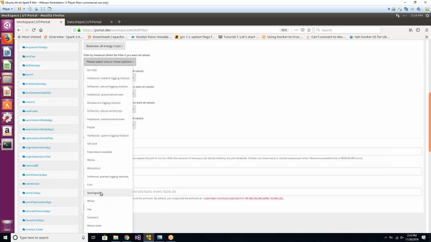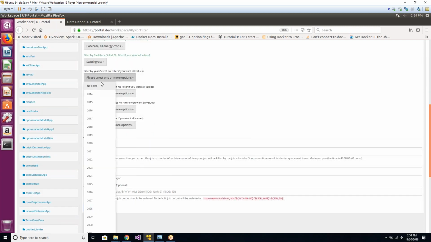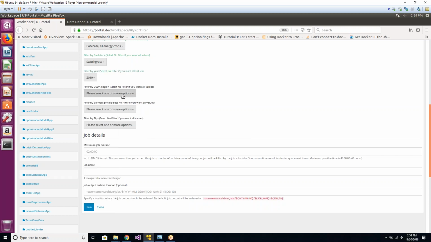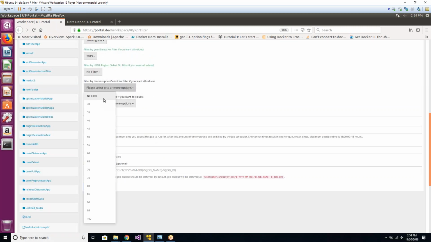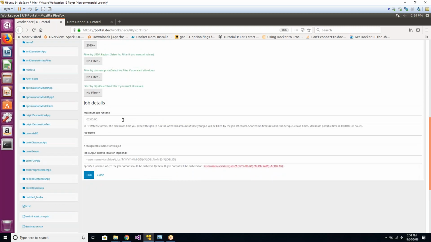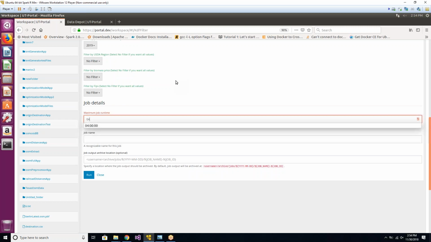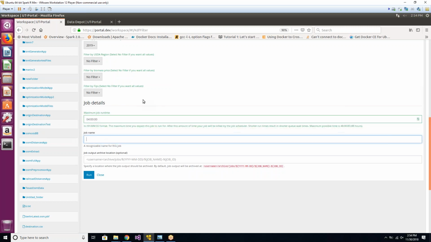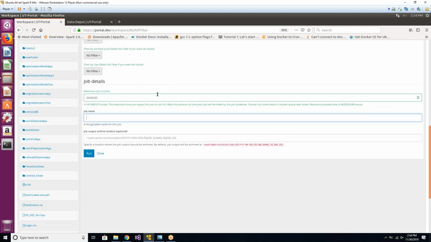And for feedstock, do switchgrass. For year, select 2019. For USDA region, no filter. For biomass price, no filter. And FIPS, no filter. Now, for job runtime, we can put in anything pretty much. Let's say just put in 4 hours to be on the safe side for most things. It will stop executing when it's done anyway.